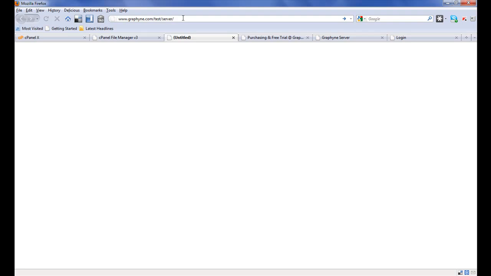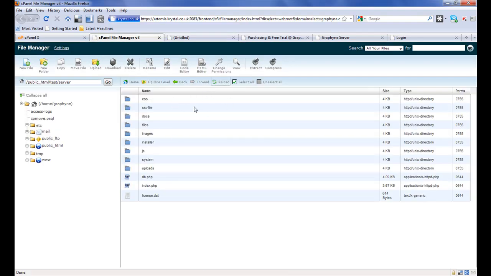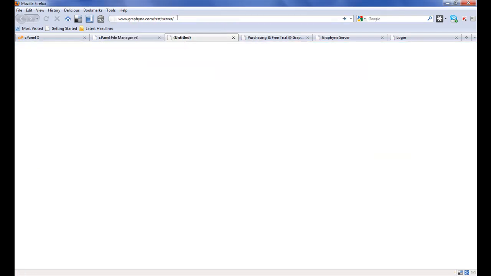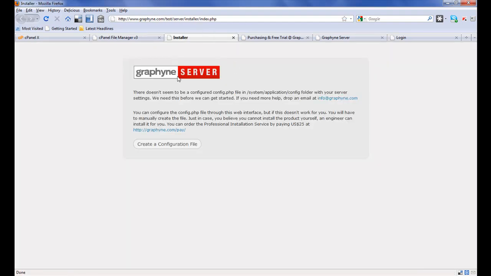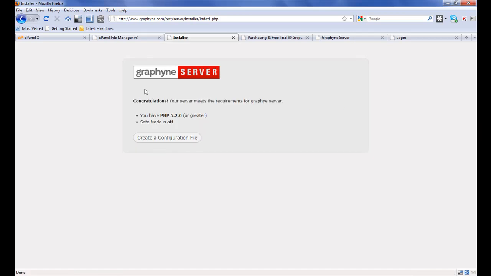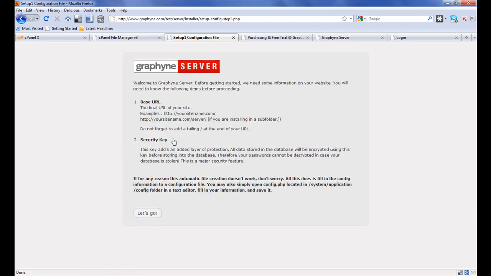Now put your website URL wherever you have uploaded here. So you'll get the URL from here and I press enter. Because you're a first time user, it will be directly taking you to the installer page. So click on create a configuration file. It will say, congratulations, your server meets the requirements. Then create a configuration file.